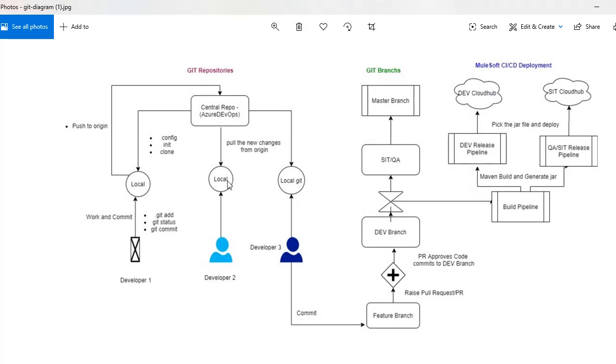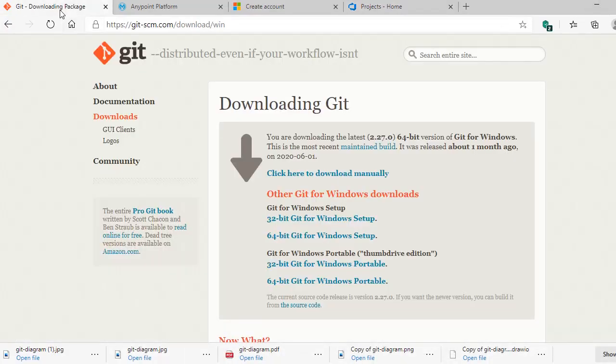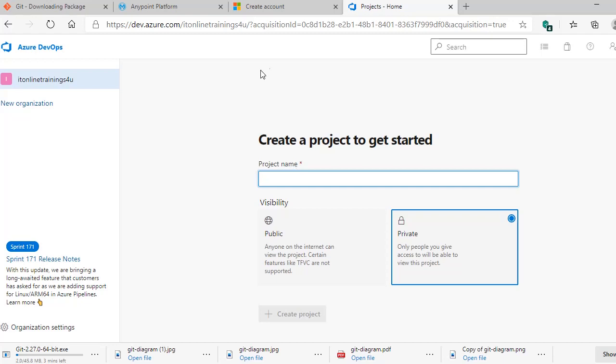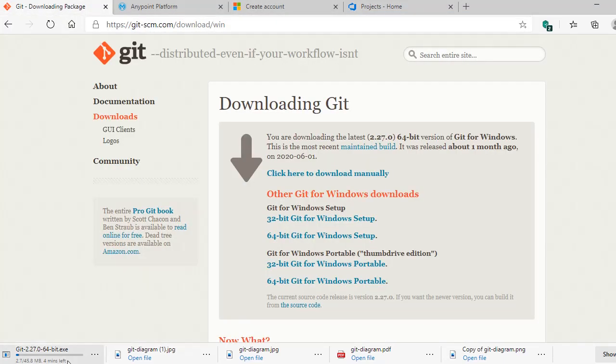Let's download Git and install it on our local machine. That is used as a local repository. To install that, this is the URL where you are going to download Git. According to your system configuration, you can download it. It will download the executable file. We need to install it. Okay, let Git get downloaded.